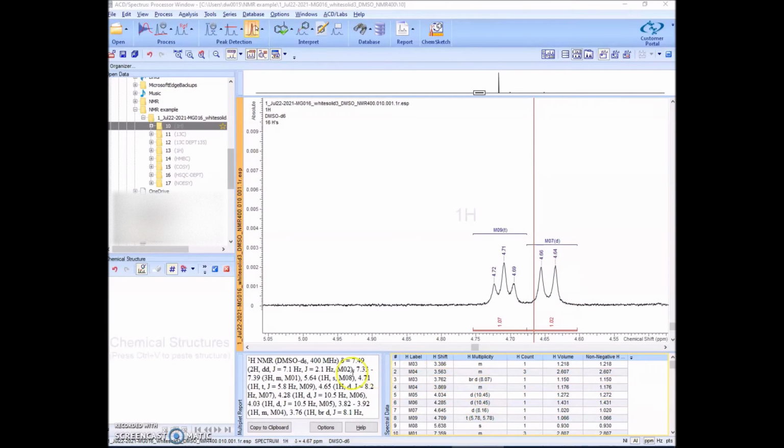Not only that, but over in this section, it's listed everything out, how you would have to report it in a publication. So you can copy and paste that straight into your dissertation at the back. But you should definitely check it, or perhaps get everything right in ACD first before copying and pasting that.